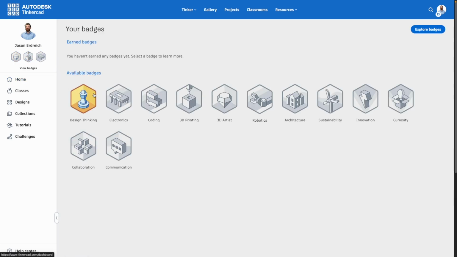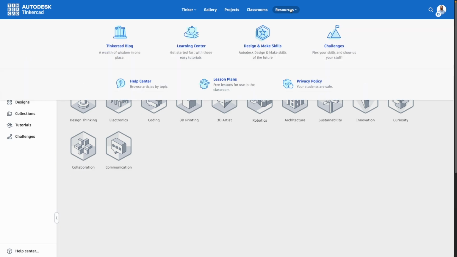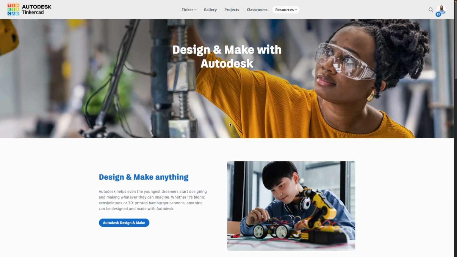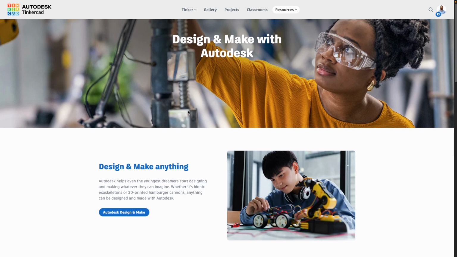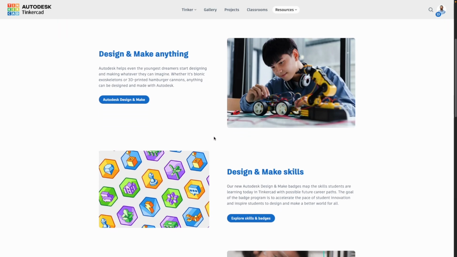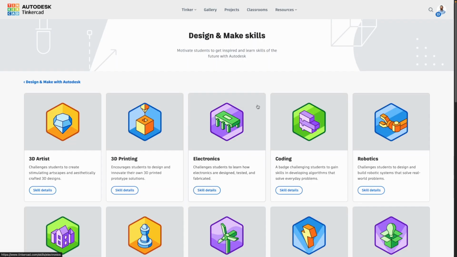And you can click View Badges, and you can learn more about the badges available, as well as seeing what badges you've actually learned. These are also located under the Resources page and then Design and Make Skills, where you can learn more about the Design and Make Anything movement by Autodesk, as well as explore the different skill badges.